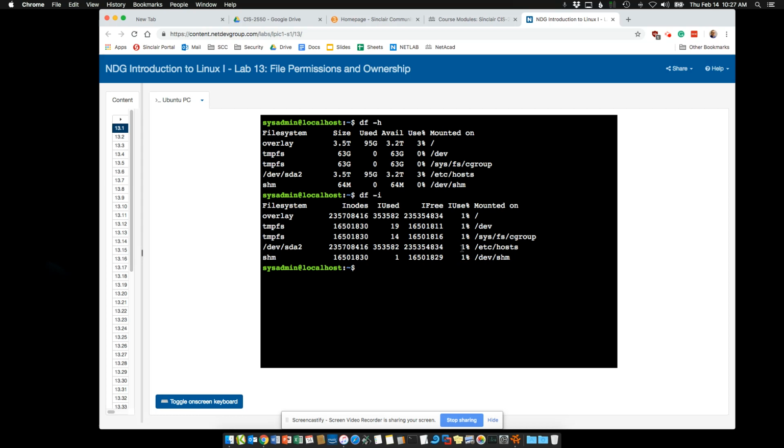Now, it's pretty rare, but it is possible. I don't think I've ever seen it, but it is possible that I could create more files, more inodes. Let's say, death by a thousand cuts, so to speak. Instead of having 10 large files that take up all 3.5 terabytes, I have a lot of tiny files that take up all my inodes. Again, that's a pretty rare condition, but it is possible. You can check that with df -i.